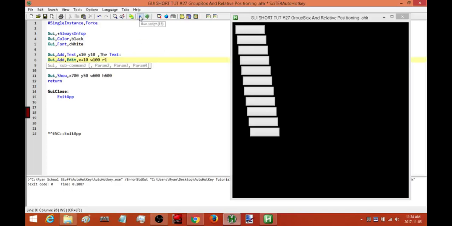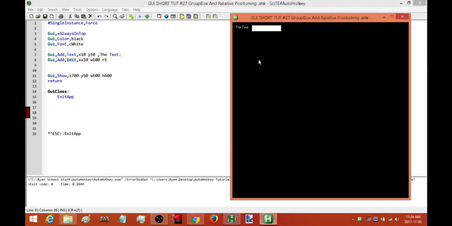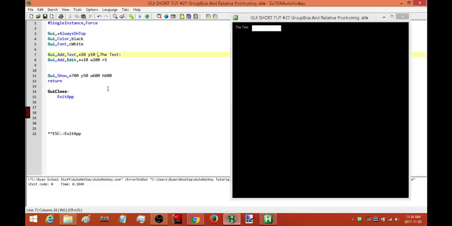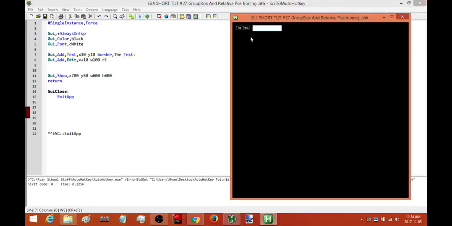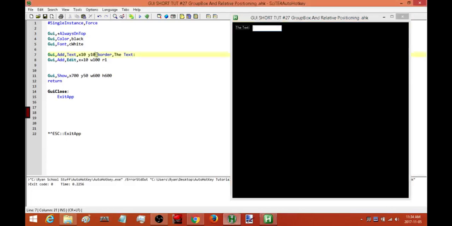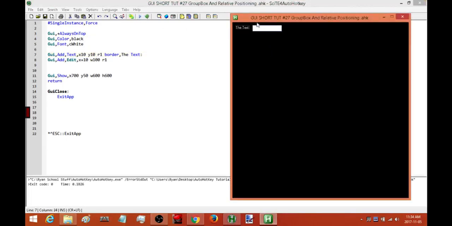If I run this, you'll notice that if I put a border around the text, you can see that even though this is 1 row and this is 1 row, in fact I'll specify 1 row here, that they don't line up properly. The top of them lines up properly, but the bottom of it doesn't.